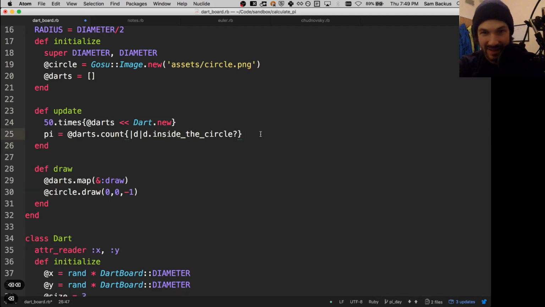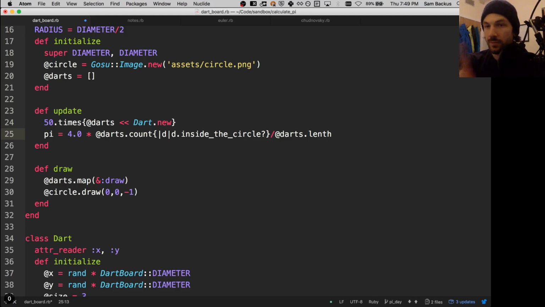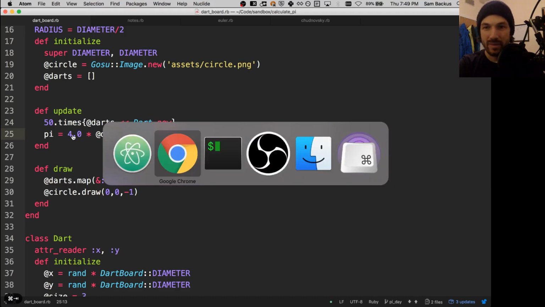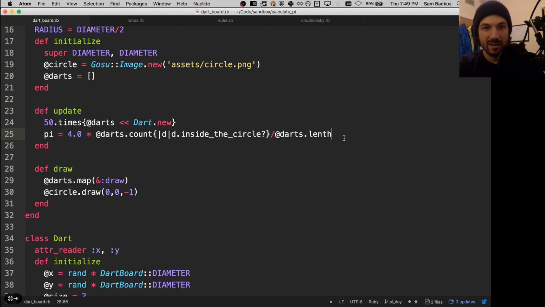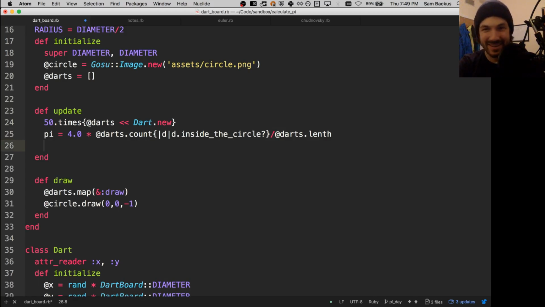Okay, so that's not pi yet. We need to divide that by the total number of darts, which is darts dot length. The length of the array should be the total number of darts. And we multiply this by 4. Ooh, here's an interesting thing. So this actually needs to be 4.0. Do you know why you can't just put in 4 here? Leave your comments in the comments section.